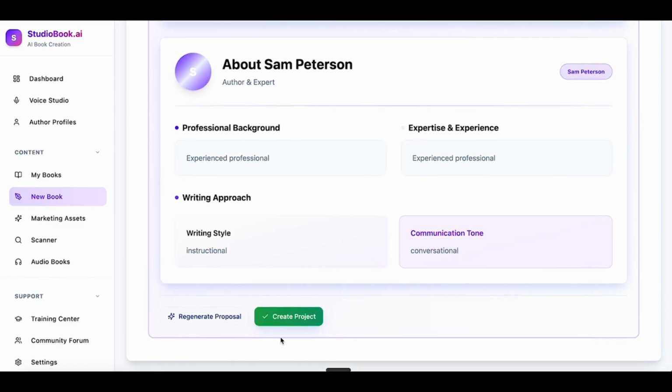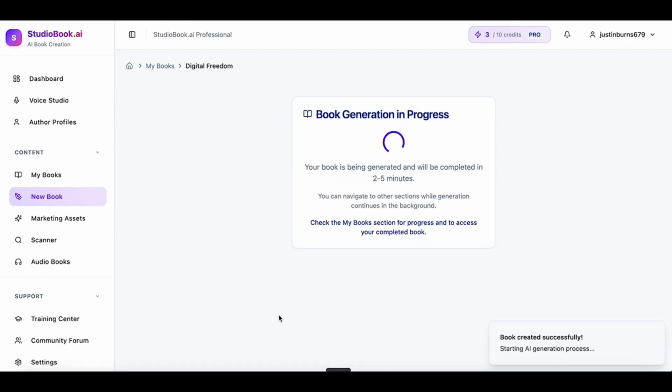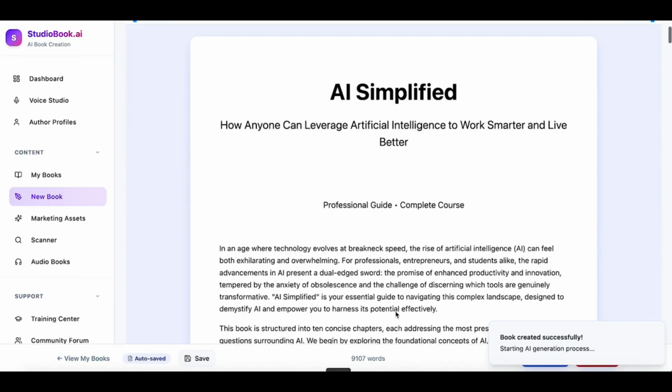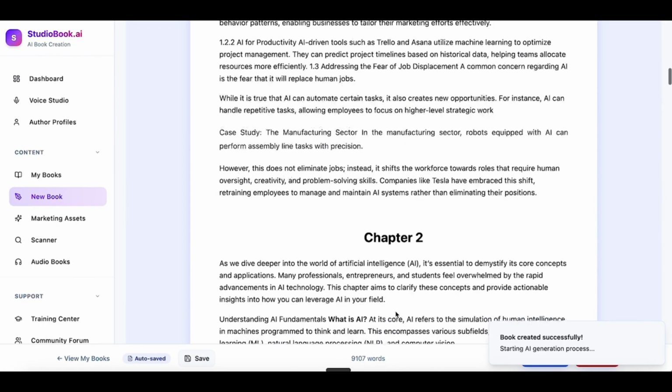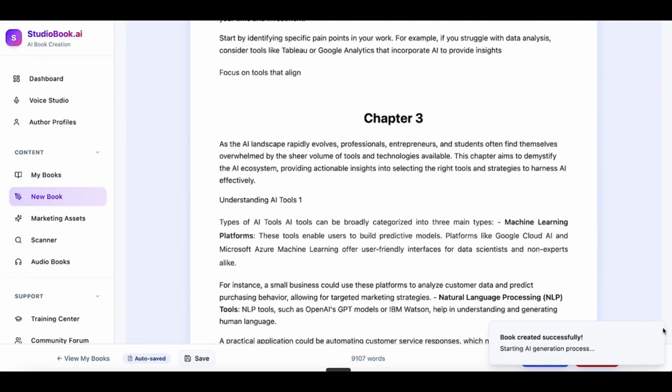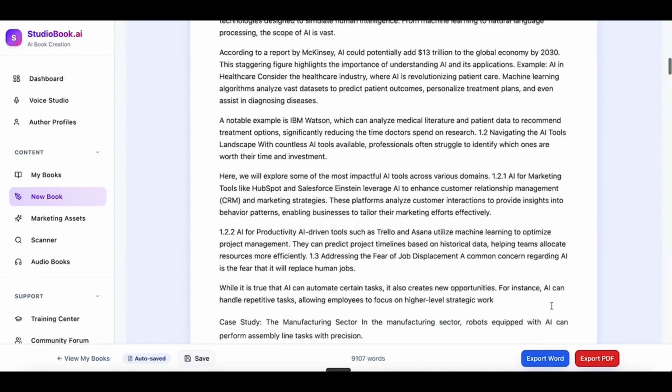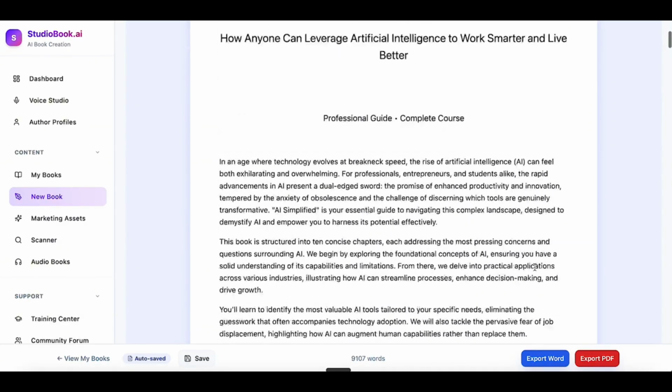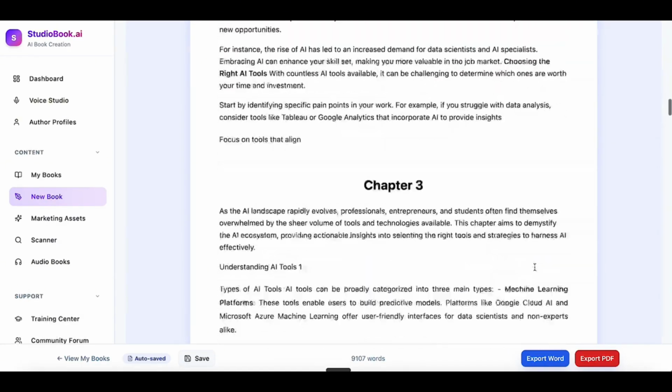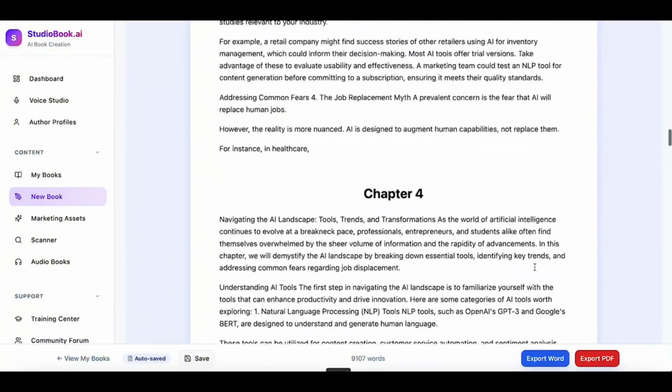So all we're going to do is hit one more button, which is create this book. And just like that, now my book is being generated. And then there you have it right here. We went into My Books, and here is a successful book from StudioBook that it literally generated, almost close to 10,000 words.